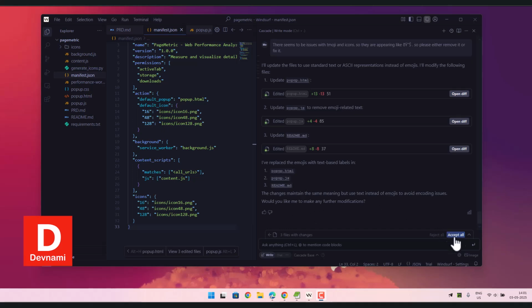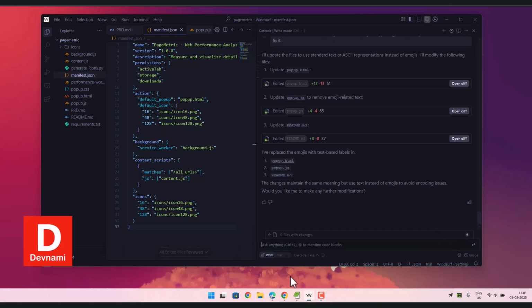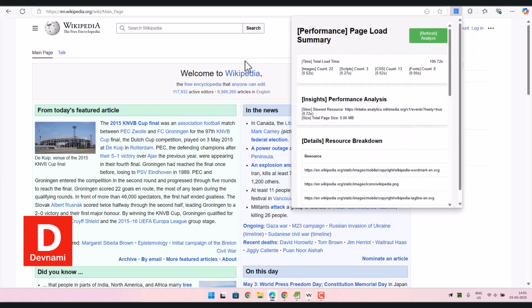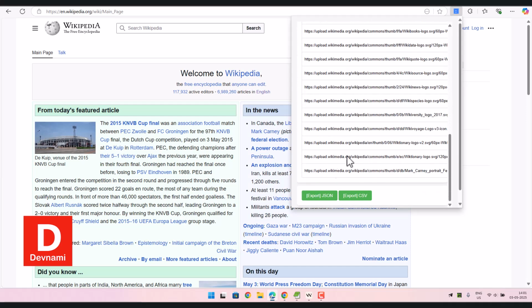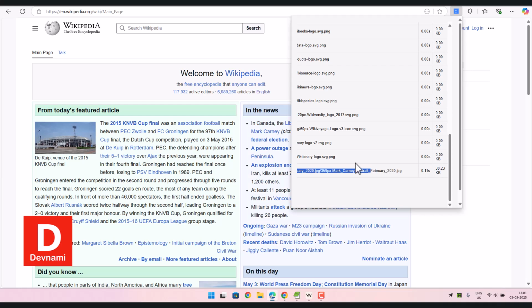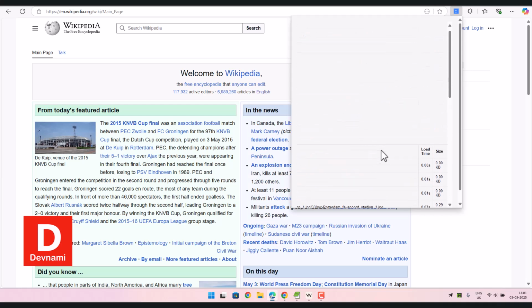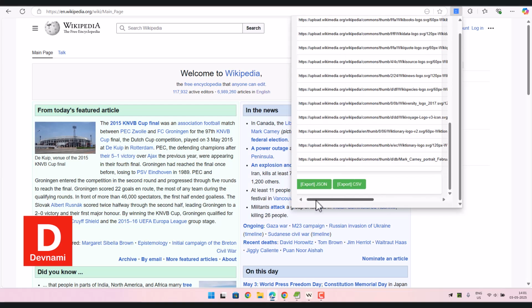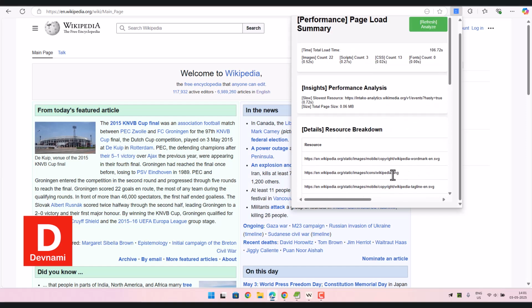Okay, once the changes are done, choose the accept all, then go back here, then choose your extension. Here as you can see, now the emojis are removed, but we need a better structure, right? We also need a better table to load time, KB size. The horizontal scrolling seems to have been added, right?